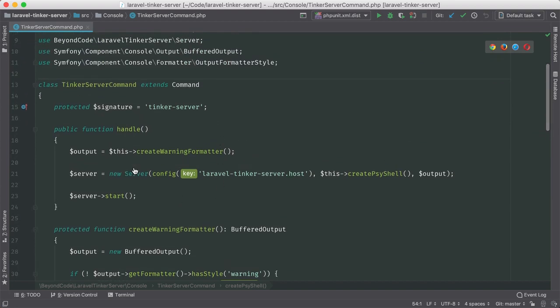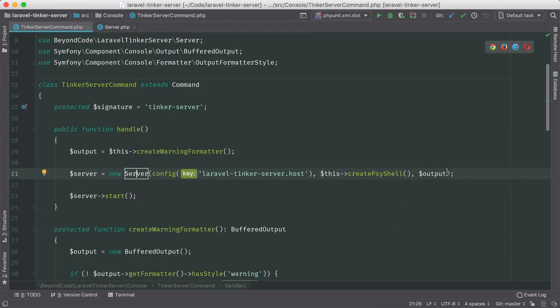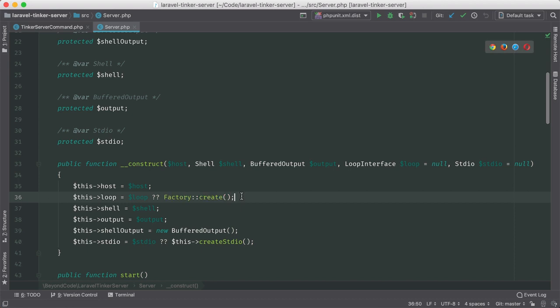Now, if we take a look at the server, one of the reasons I created this class was to make it easier to test. This server class receives the host, the PsyShell, and some output. It can receive a loop interface for the event loop, and if no loop interface is specified, then it will just create one. So in the server command, we do not pass these objects, and it will just create them for us. The same goes for the standard in, standard out.